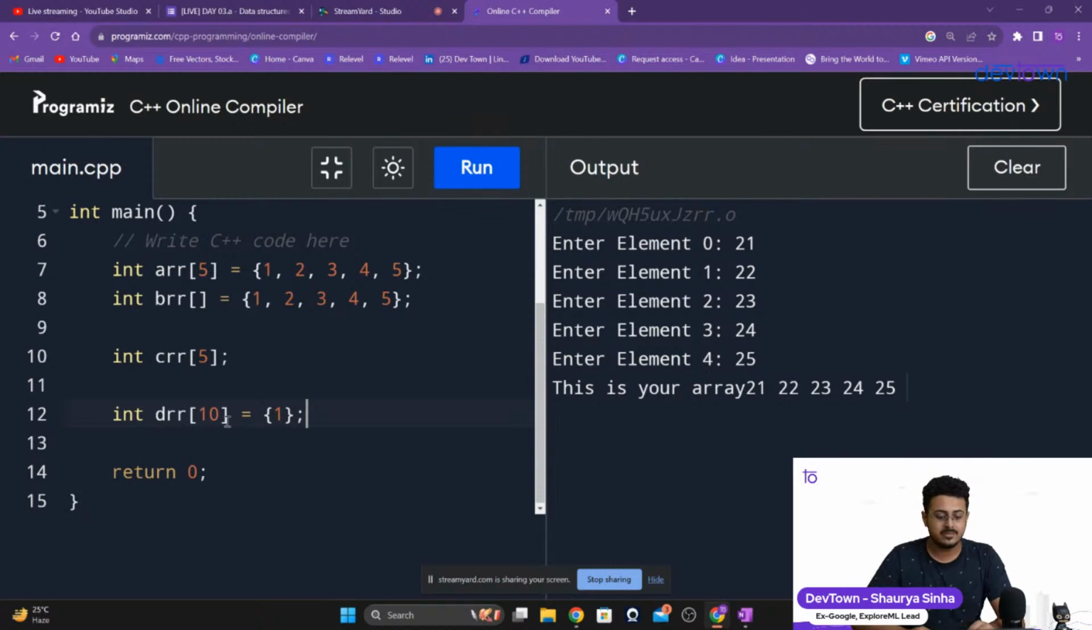No matter if it was 100 or 1000, just doing this will make all the elements 1. Maybe you want the elements to be 20. Then just put 20 right over here. All the 100 elements inside of this arr array will become 20. Okay, so let us try it out with 10 elements.